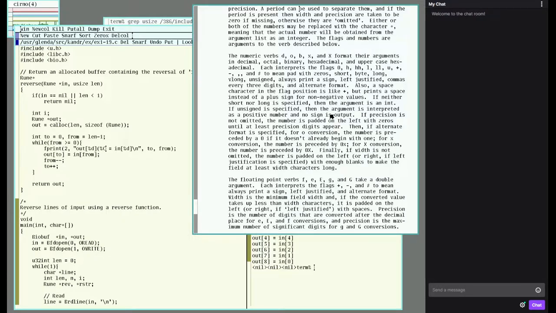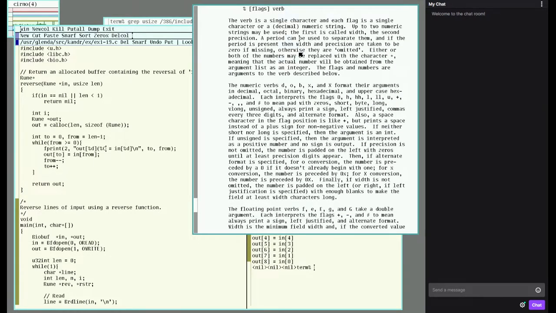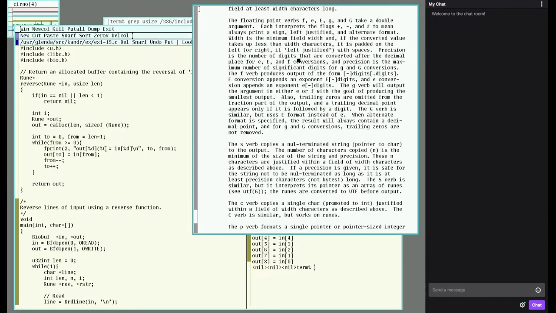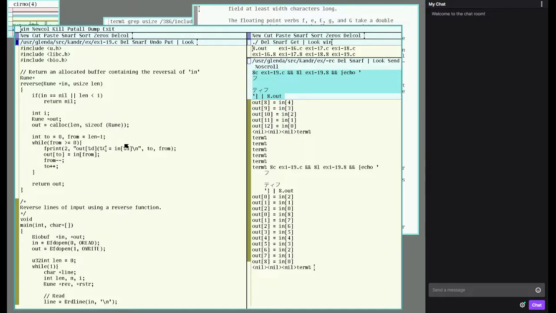Where's the one for runes? I just wish this was like tabled and not me trying to visually skim through it. Because there's... okay, S, null terminated string. S verb is similar. C, and then capital C works on runes. Okay.